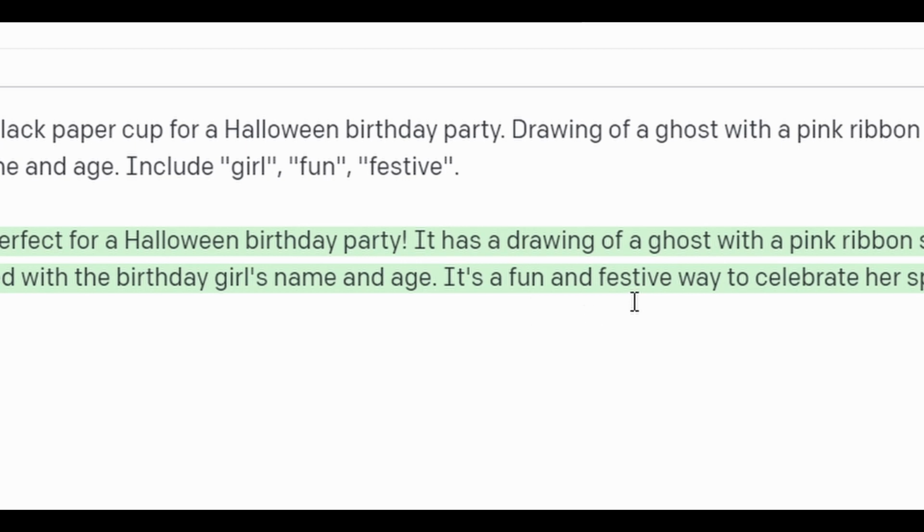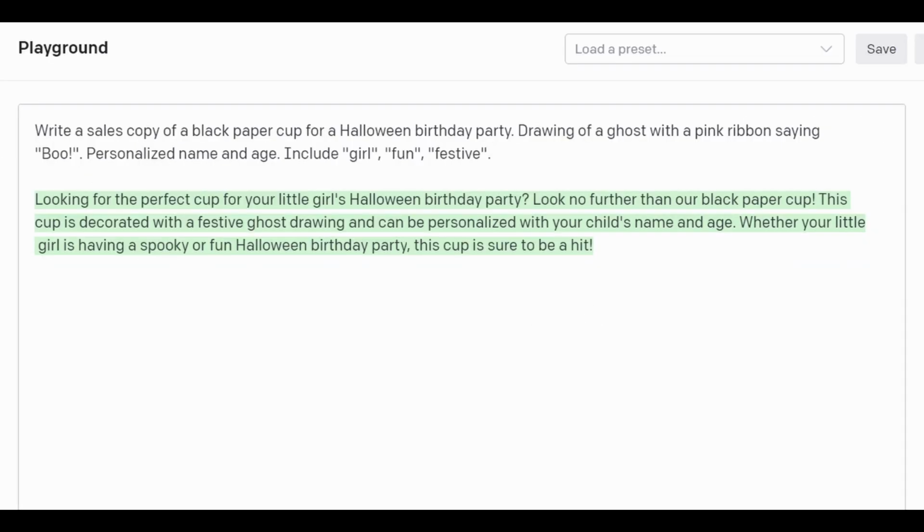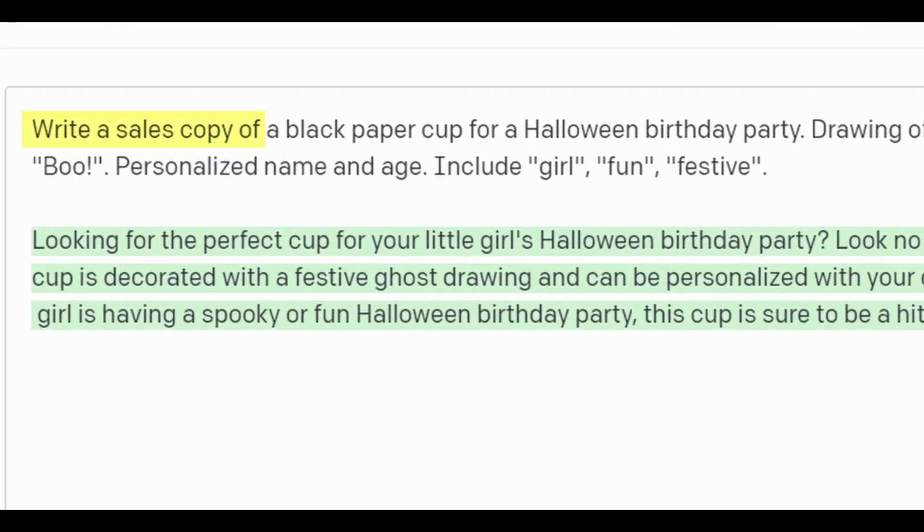Isn't it cool? Perhaps you want your description to have a little bit more punch to it. Maybe you can try this. Instead of write a description of at the beginning, replace it with write a sales copy of, and you will see the tone is different in the result.